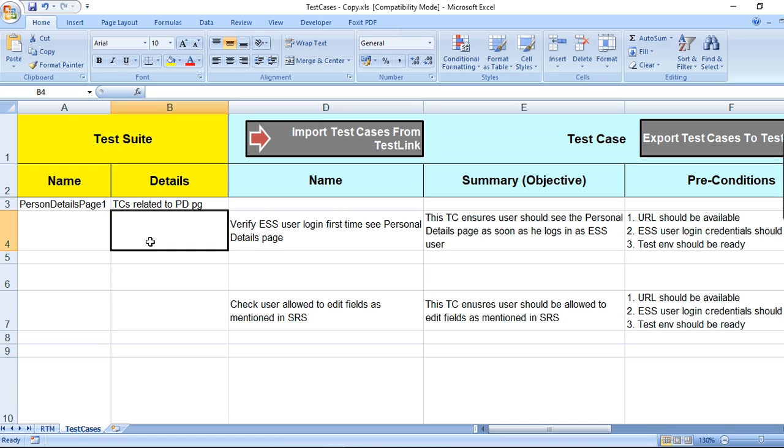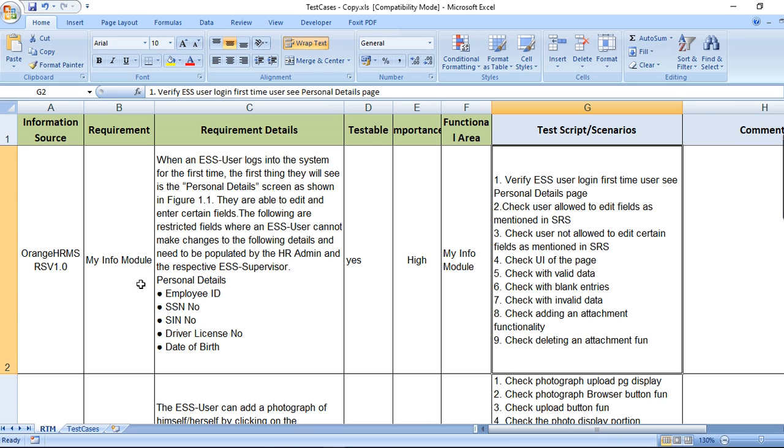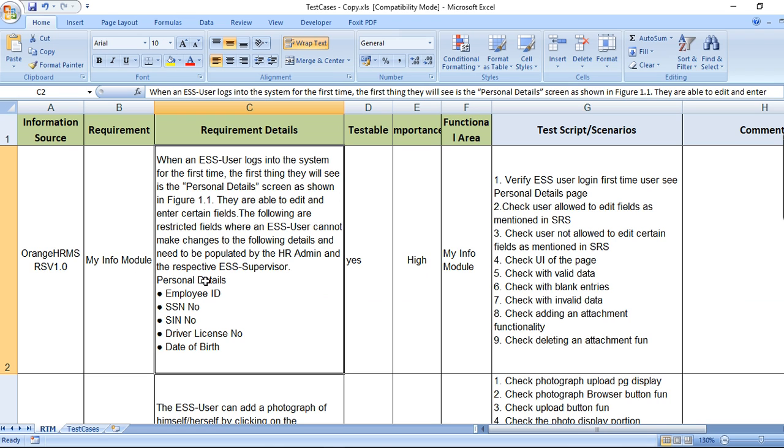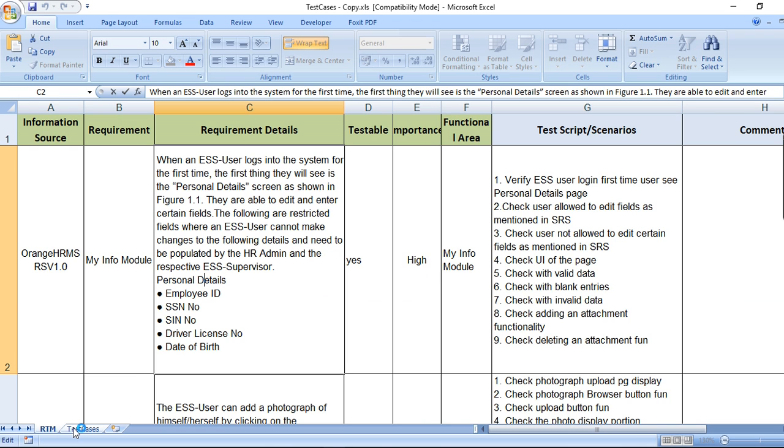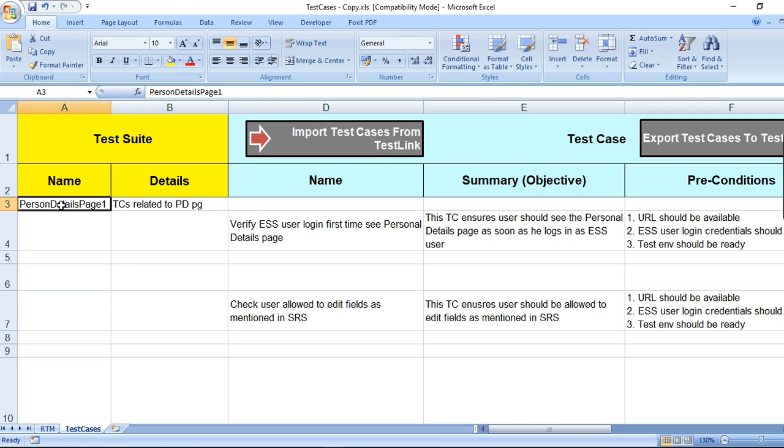Similarly over here, we will be categorizing the test cases as per the functionality, okay, or as per the page. So say for example, I will say over here, this is the personal details page. Okay, all these test cases are related to my info module, personal details page. So my test suite name would be personal details page, and the details would be test cases related to personal details page. That way. Okay, I will remove this column. So personal details page, okay, and test cases related to personal details page. That is the detail of this test suite. This comes in the third line.